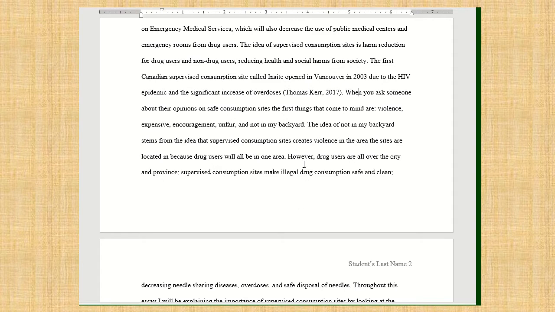So their counter argument is the not in my backyard mentality. And so we get it right here. The idea of not in my backyard stems from the idea that supervised consumption sites create violence in the area the sites are located in because drug users will be in one area. So they're saying, yes, there is an argument out there that this is a bad thing, but not so.